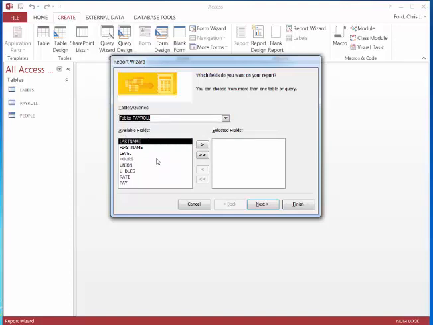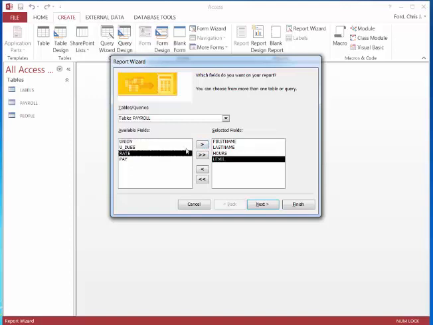The next thing I get to do is just add fields. Like a query, I don't have to have all of these fields in the report. I can just select the ones I want. I want to have first name, last name, hours, level, rate, and pay. Notice I'm just clicking the single arrow to move a field over.